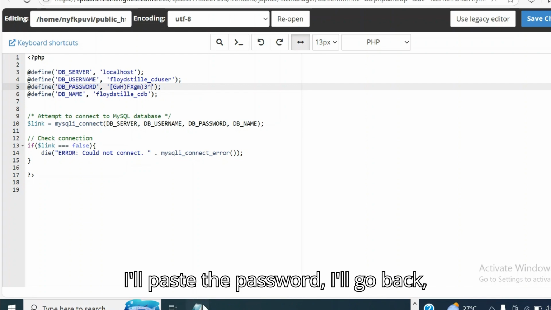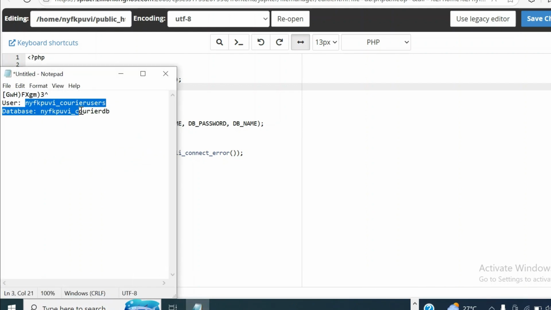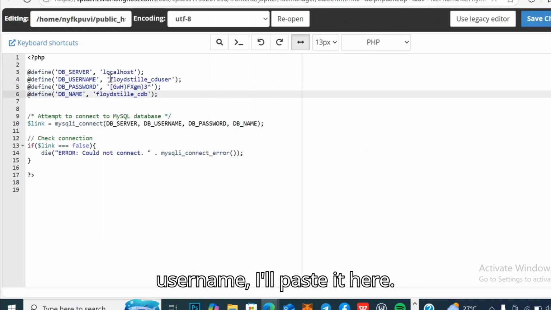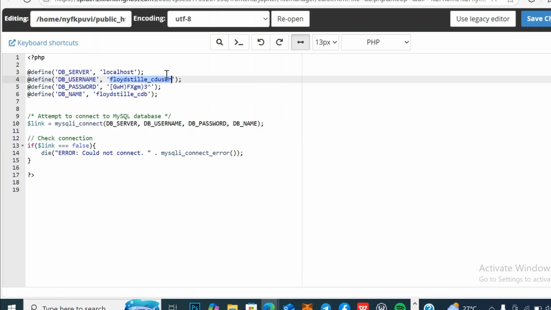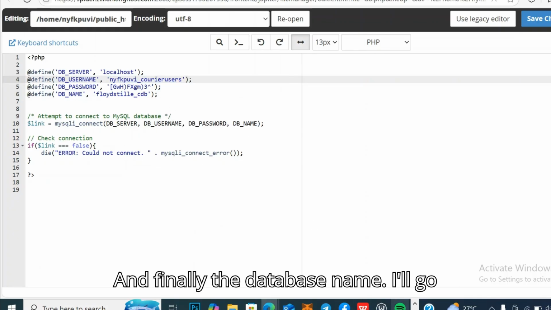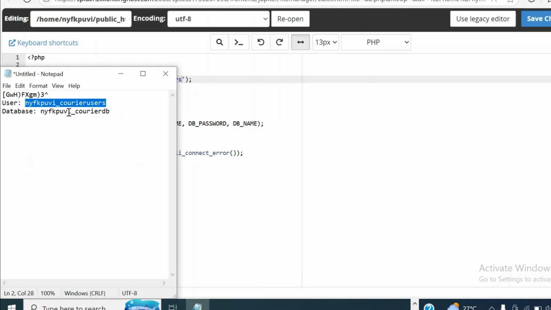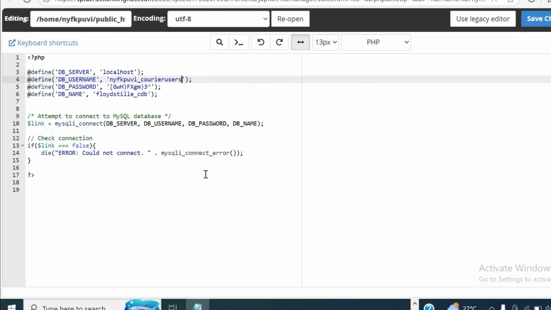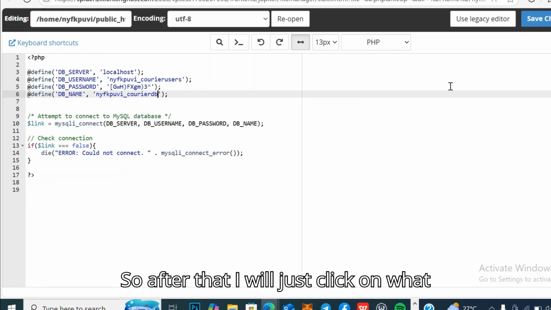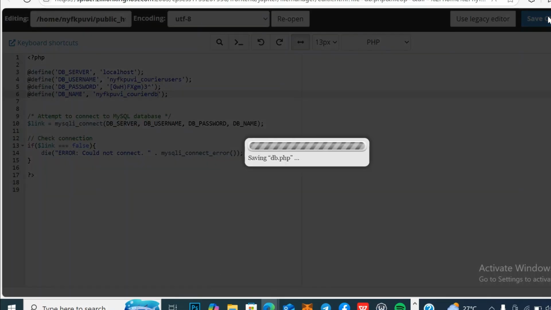I'll paste the password. I'll go back. I'll copy the database username. Then I'll come here, the database username. I'll paste it here. And finally, the database name. Go ahead and copy the database name as well. Awesome, guys. Awesome. So after that, I'll just click on what? Save changes.